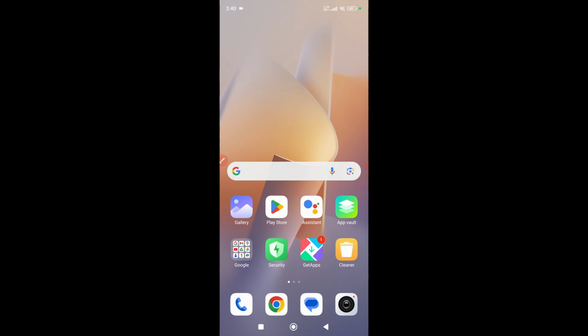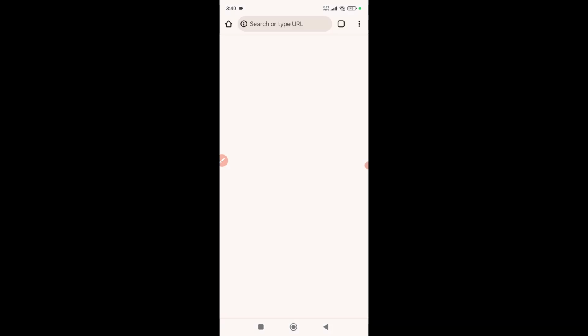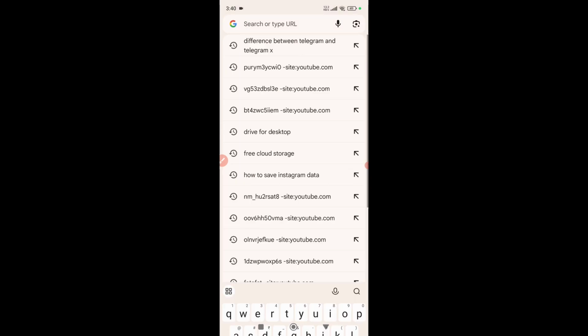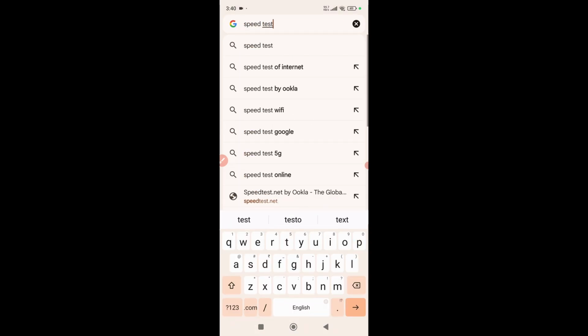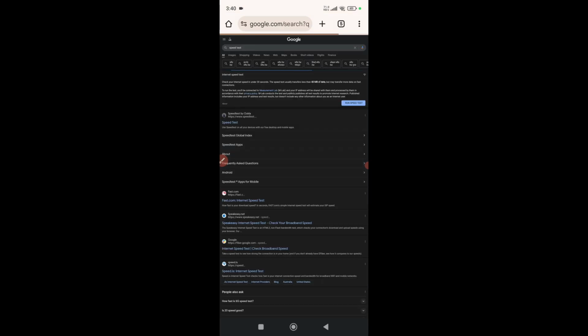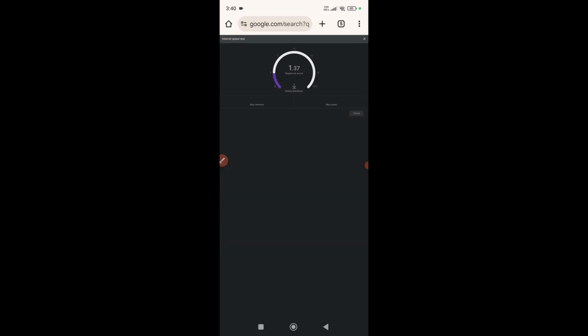So to check your internet speed, first open any web browser, then search speed test and click on run speed test. It will show you the speed of your internet. So if you have internet speed below 1 megabyte per second, that means you need to change your internet connection or switch to another internet provider so you can get stable internet speed.